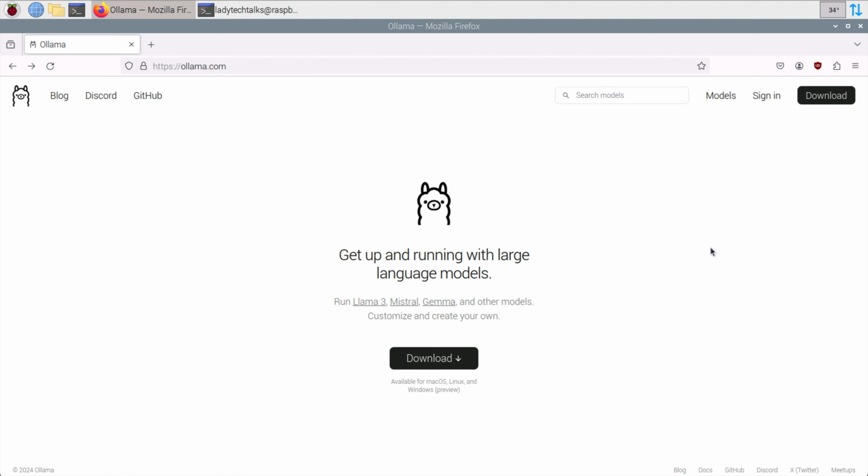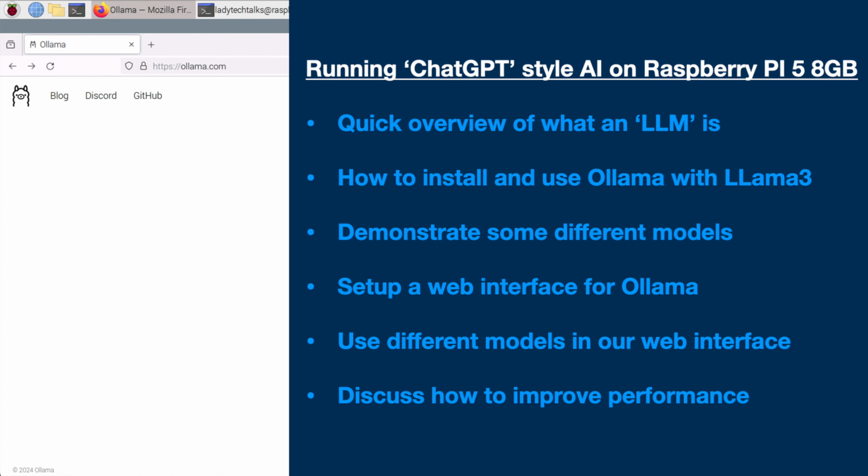So, some of the things we're going to discuss are a quick overview of what an LLM is, how to install and use Ollama with Meta's new Llama 3 model. We'll demonstrate some of the different models that are available. We'll set up a web interface for our Ollama using Open WebUI, and then we'll use some different models in Open WebUI. And then finally, we'll discuss how we can improve performance.